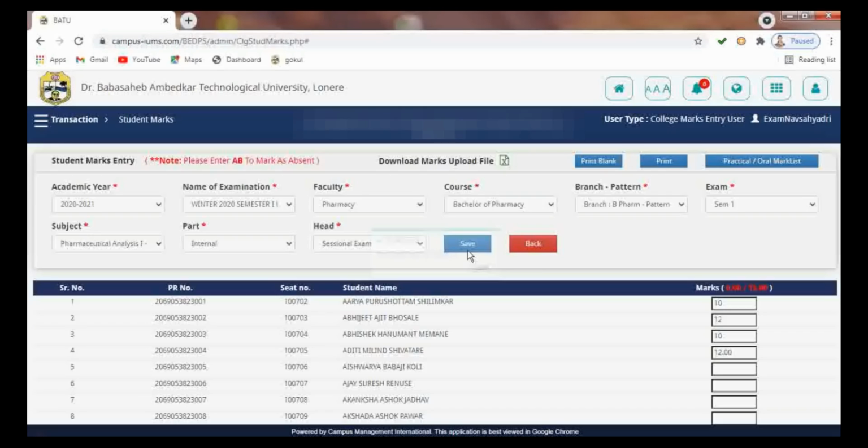The second method by which you can upload the marks is by using the CSV file. So by using this CSV file also you can upload the marks. For this, the same tab you have to use, that is in the transaction menu. You have to select the student marks submenu, and again you have to enter all these details.